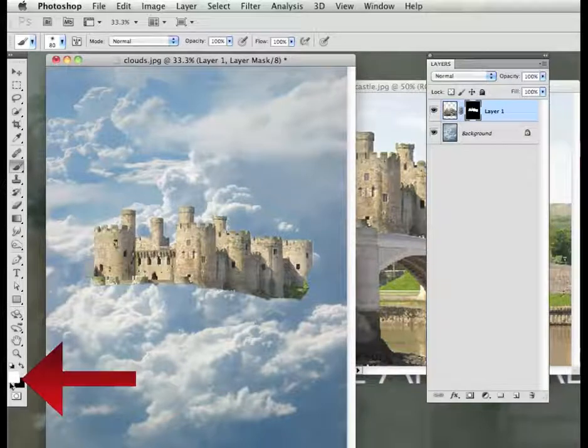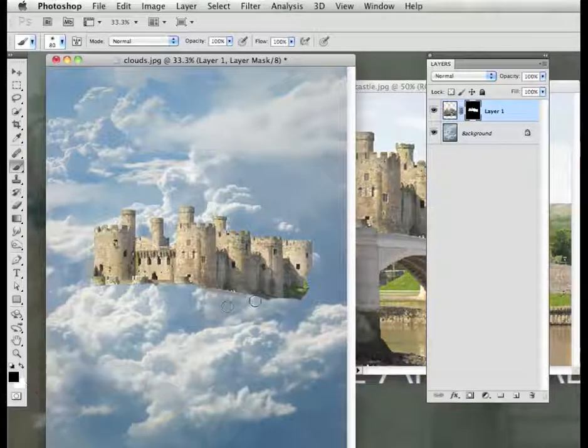The white foreground color will allow you to brush and add some of your castle back in. The black foreground color will bring the clouds in and allow you to cover up the castle. So you can go back and forth between the two colors and add and subtract from the castle. And this is just on the layer mask, so you can keep bringing it in and out as much as you want. It's not erasing the castle, it's covering it up with a mask.